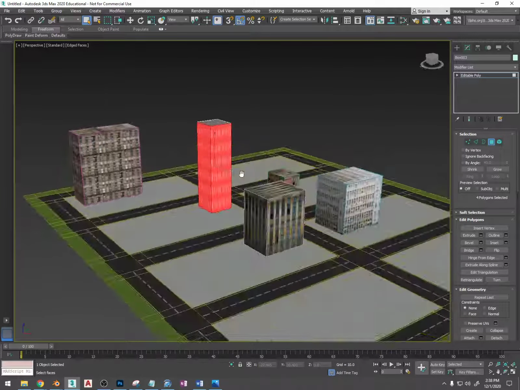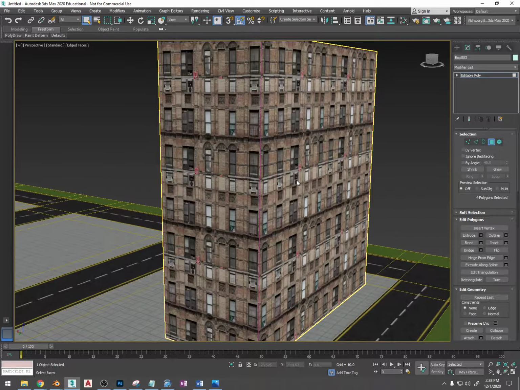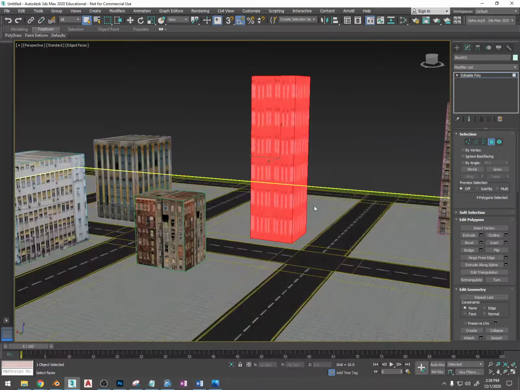Alright, that's essentially the video. I want you to have at least 5 different buildings. So I'm going to stop the video there and I'm going to fix these buildings.